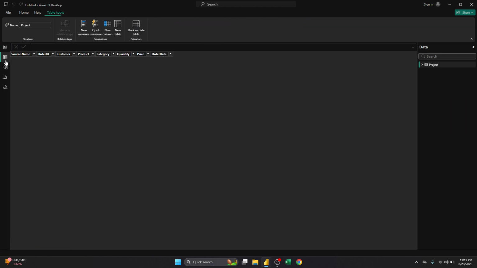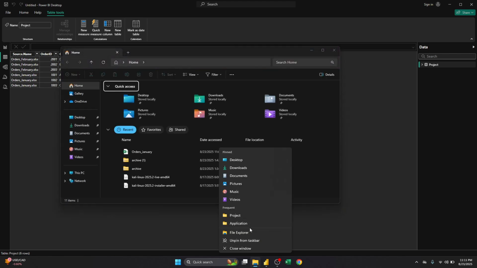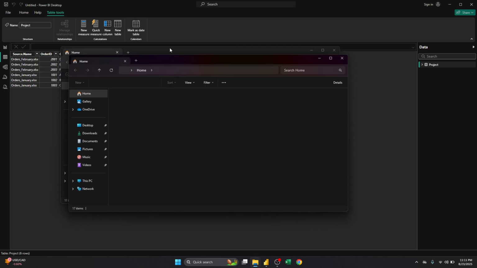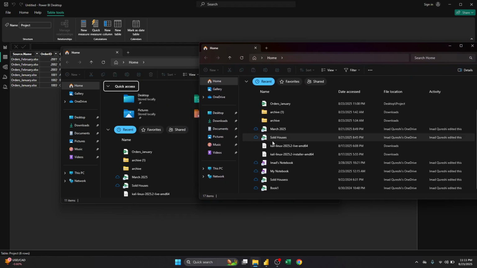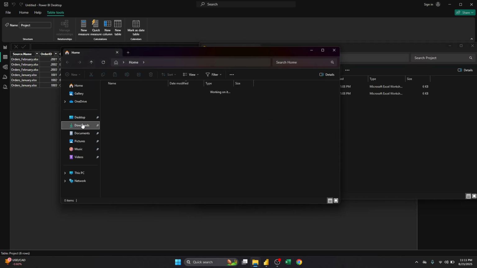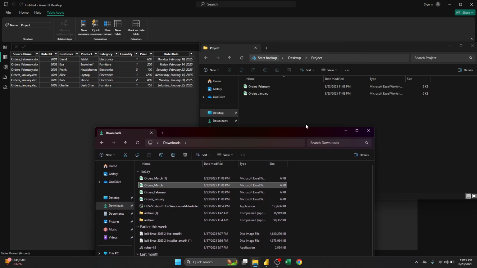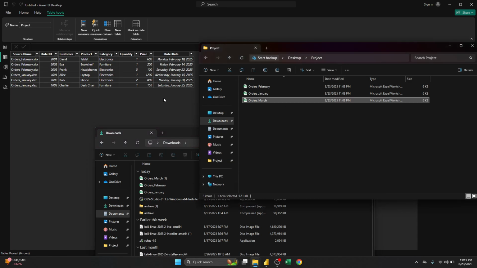And then we could take a look at our data. So let's look at our data right now. You can see that we have January and February. And to update this now, open your file manager wherever you put your specific folder. For example, I put my folder on the desktop. We went to project, and then let's say you get your next month's data. I put in download orders March. I drag it in here.